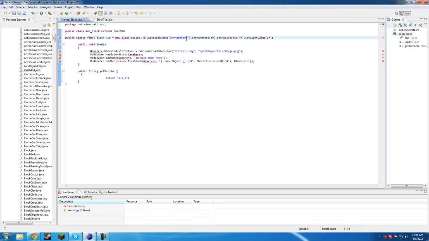So let's set the block name to tut. This one doesn't matter. And let's see, set the hardness. This will be how long it takes to break it. So let's put 1 so we can break it really easily. And then we'll put 1 here so we can use our hand instead of having to use a pickaxe. And for the resistance, this is like what level of pickaxe you need.